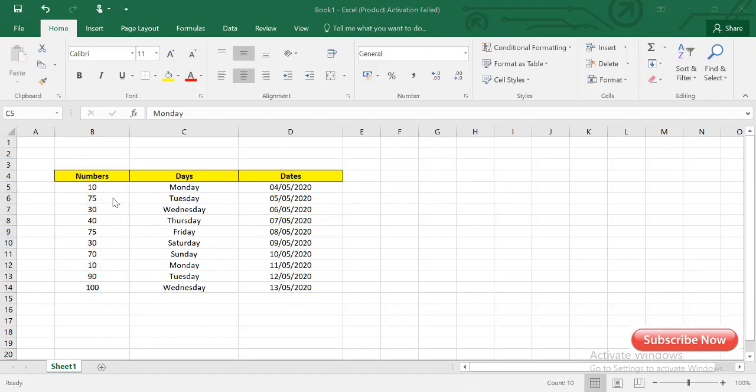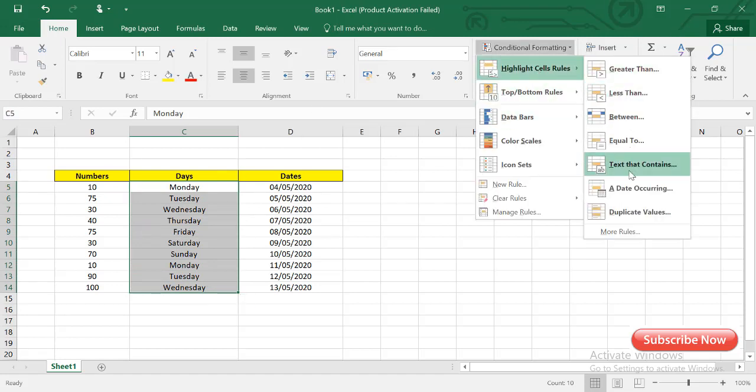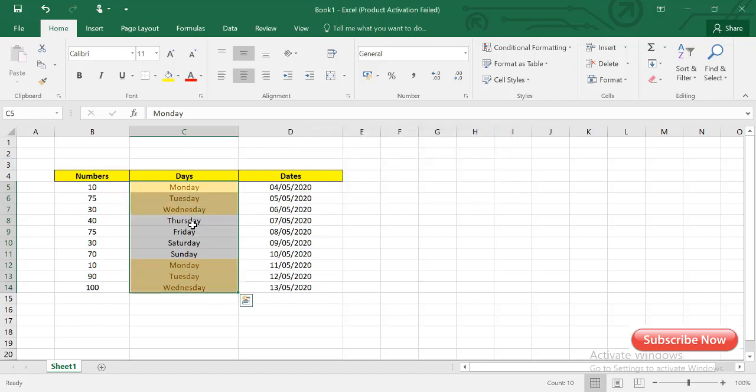Similarly, like with numbers, we can also make unique and duplicate with text. Let's suppose I've highlighted this, going to conditional formatting, highlight cell rules and duplicate values, where we can select duplicate, and if you want to change the color, let's make it yellow. Now you can see the days which are duplicated are highlighted. So this way you can make it unique or duplicate.